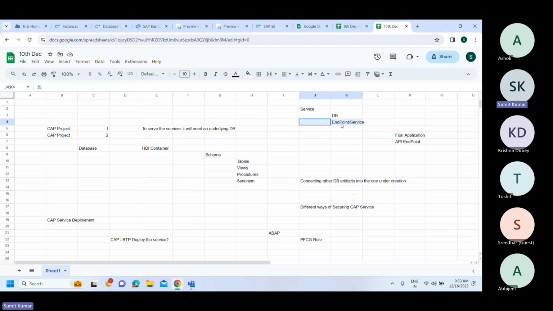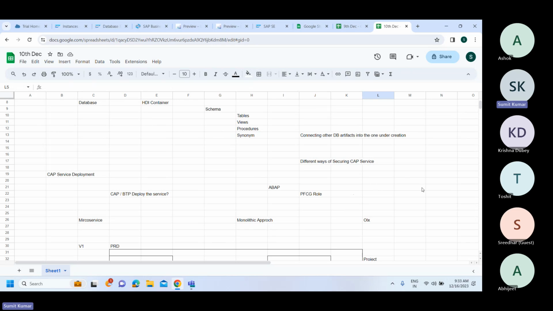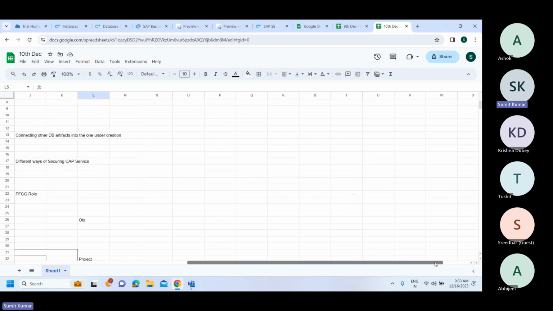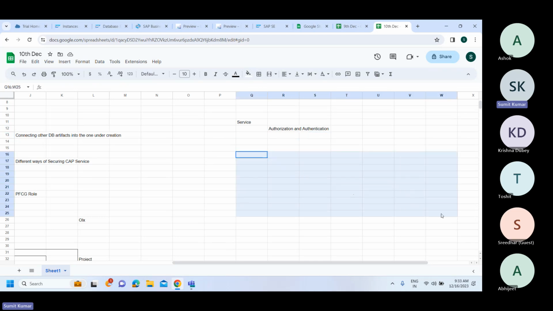Now, when it comes to a CAP service, we would also need a valid BTP end user. The required roles and everything which I think of should anyway be there, right? So all those things come under a concept of my so-called service authorization and authentication, right? Authorization and authentication.